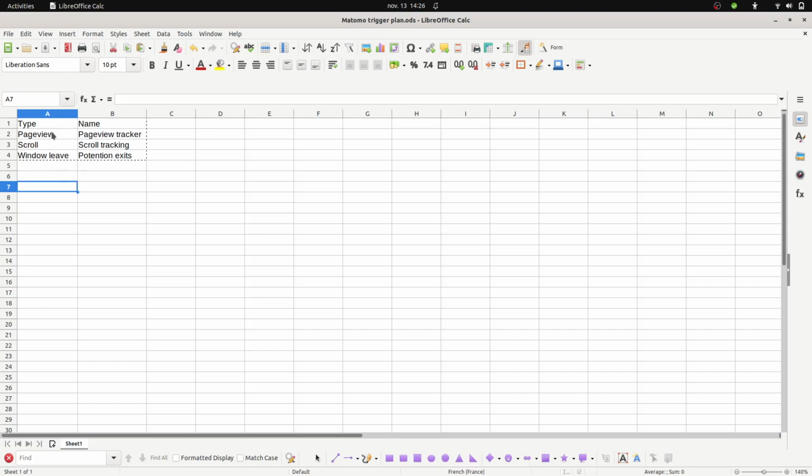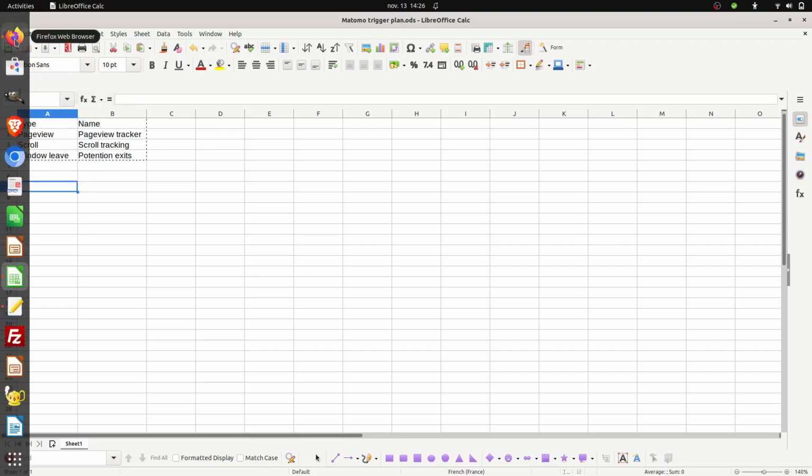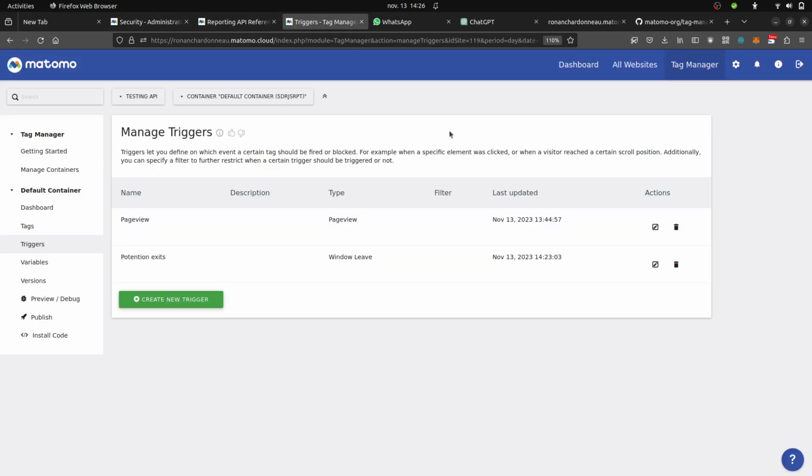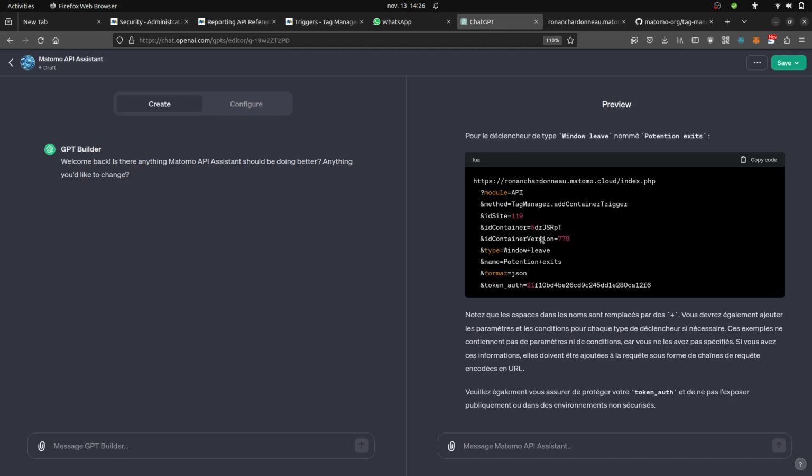Where it will be tricky is that in order for you to be able to perform the request, to say, to create the triggers, you need to get the method. So this is simple. You need to know the ID site, which is simple. You need to know the ID of the container, which is simple as well, because that's mostly what you get when you go over here and you go over there. So that's the container ID. Then you need as well to get the ID container versions.